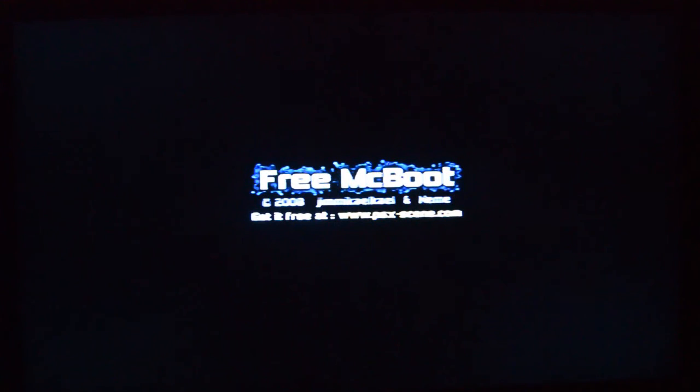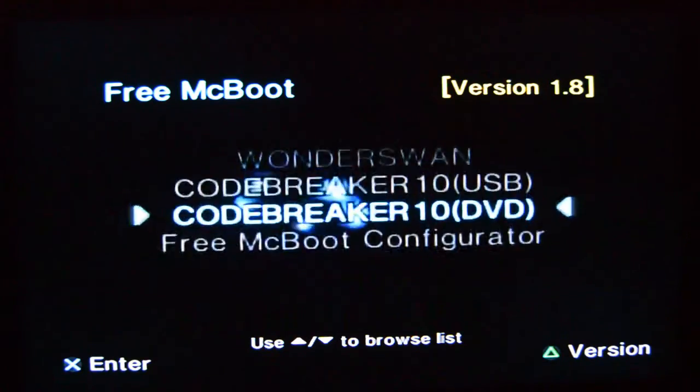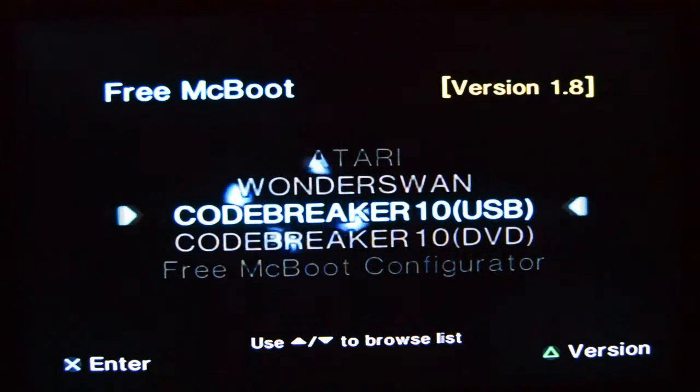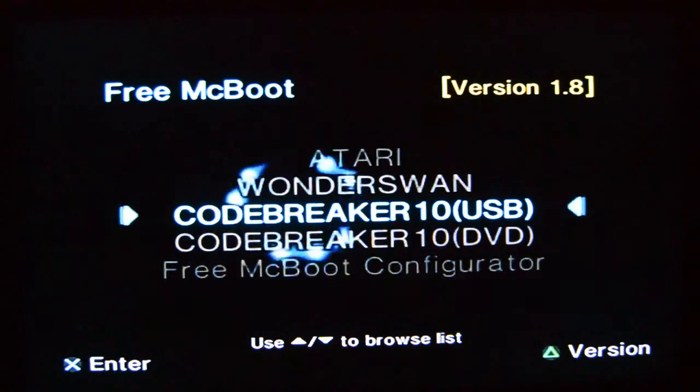So now we should be all configured. There's our two files there. We're going to start off with the USB, the Codebreaker 10 USB. I'm going to load it up.